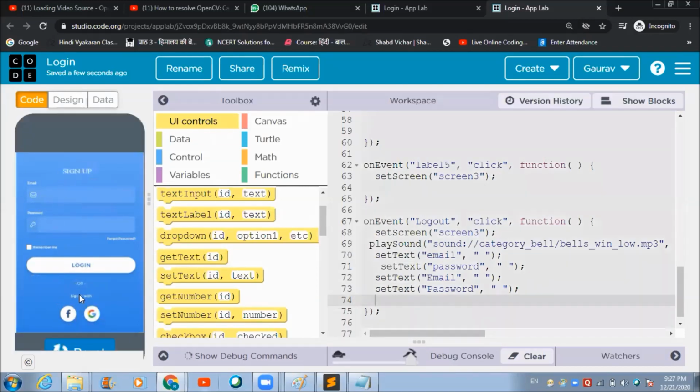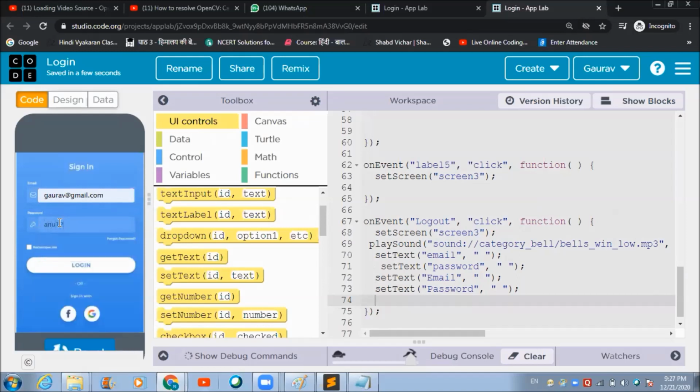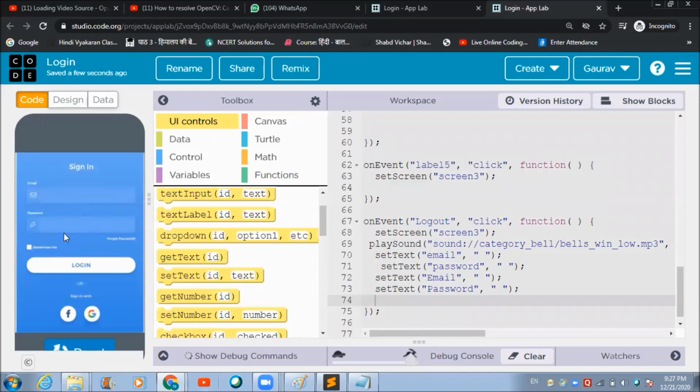Fine. So this is how you can code the logout button. Gaurav, and here it is anu123. Let's log in. See, so if you want to log in again, that's how you can. Why is it showing invalid credentials?